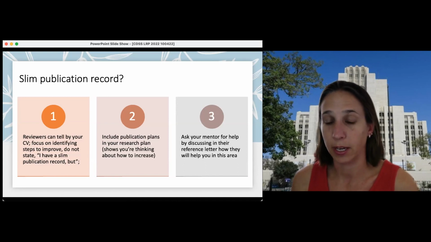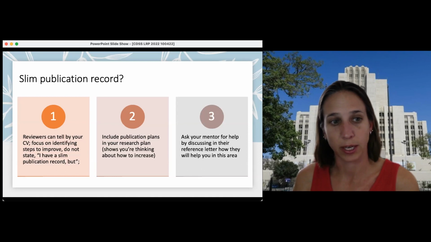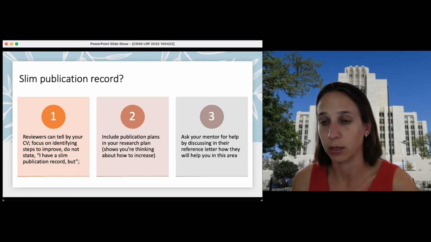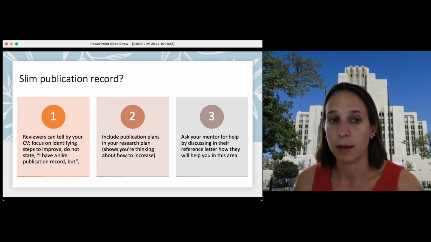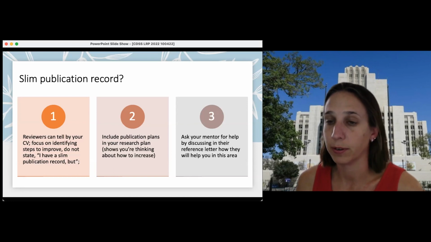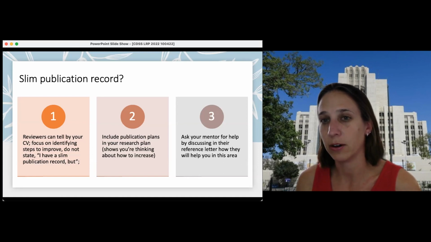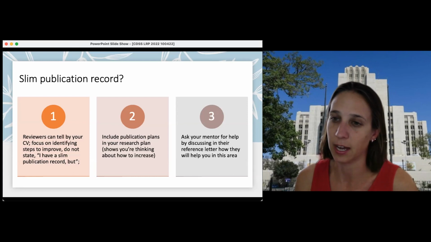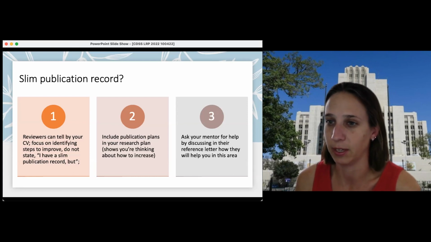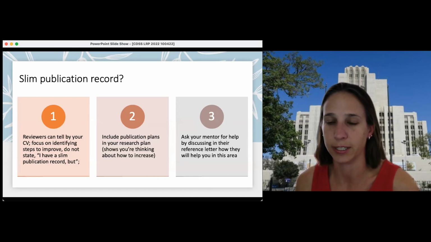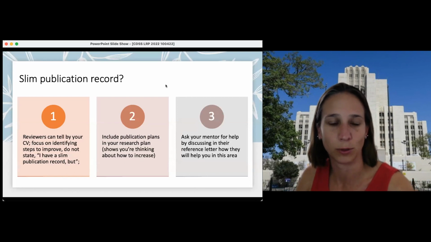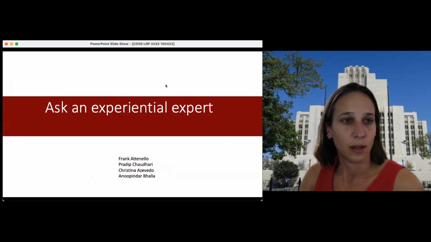So in your research plan, include what publications you think you might be doing. It shows that you're thinking about this, that you're aware of it and you have a plan. And make sure that your letter writers reference how they will be mentoring you on increasing your scientific productivity. But please don't put in, I know I don't have a great CV. They want to hear how you will have a great CV. So grants are all future oriented and hopeful.